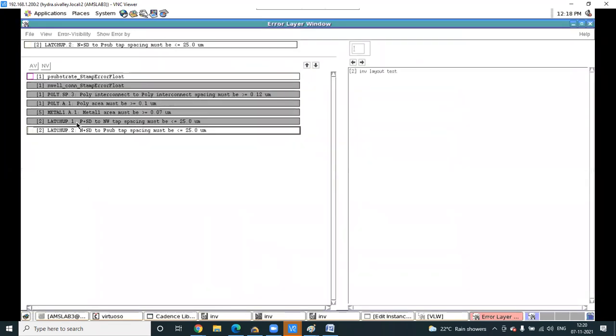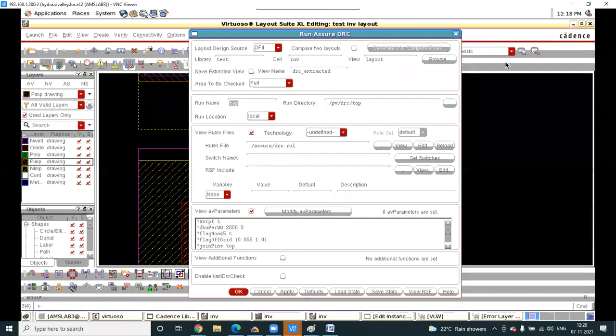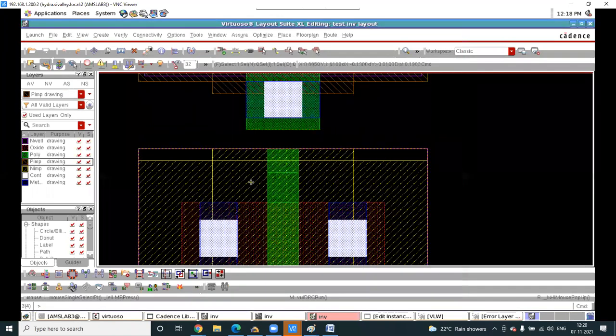For the time being, I didn't cover this till now. The backup class is done, so we will cover latch-up. Latch-up means it is the tab. If you place the tab, it will be covered. Tab means body. Till now we didn't place the body, so the latch-up will be clean.